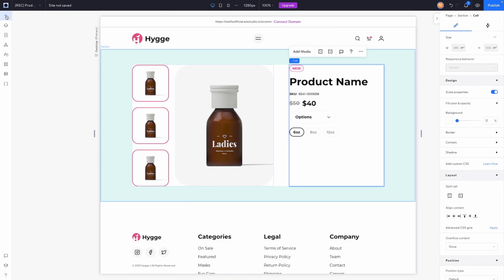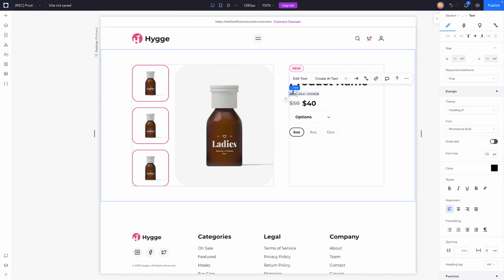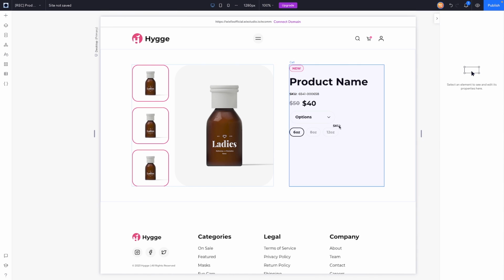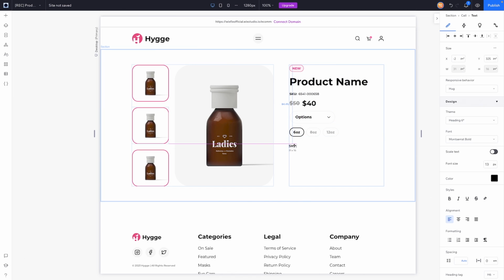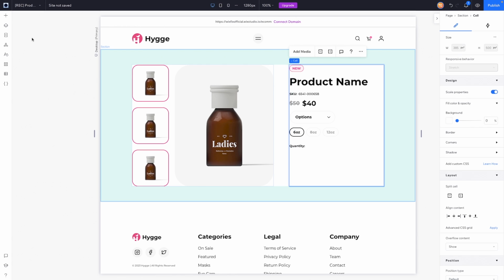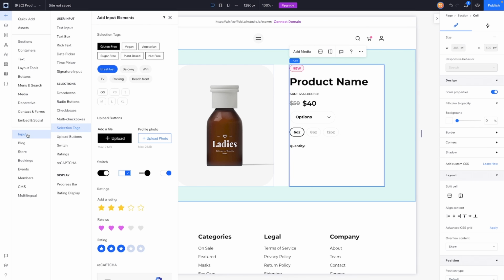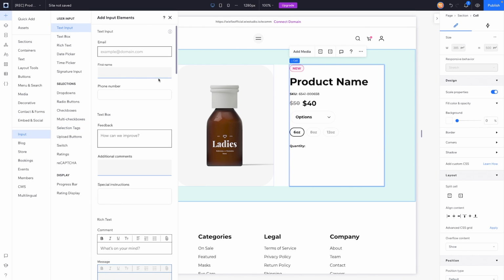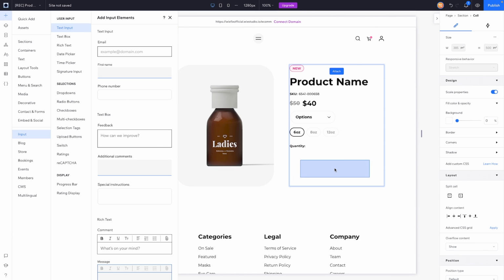But underneath that, what I want to do is go ahead and copy the SKU text. I'm going to paste this down below, and we're going to move this right about here. And for this text, let's go ahead and change this to quantity. Perfect. And now let's come over to add, go inputs, and let's do a text input. And we'll just drag this one out right here.